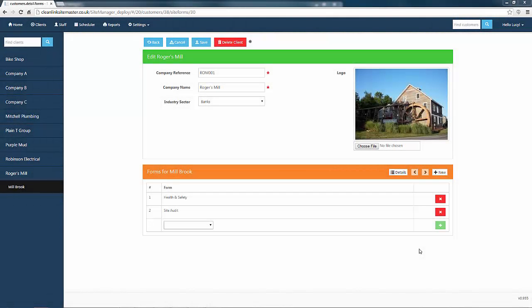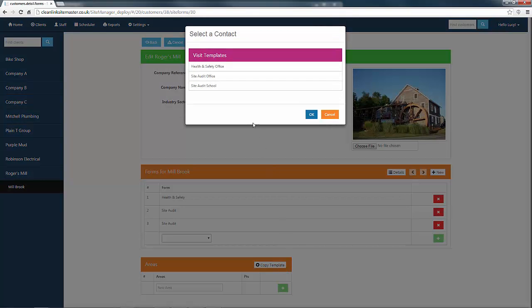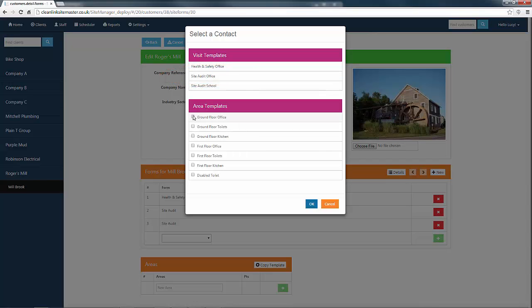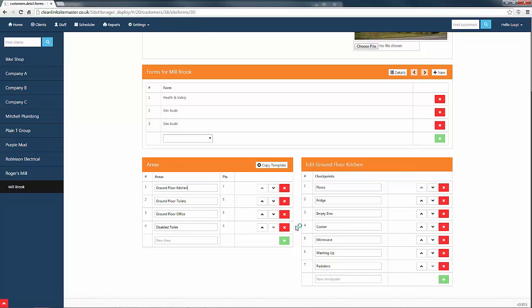If you have multiple similar sites, for example, a number of different office-based sites, it is possible to set up and use visit templates. This will allow you to quickly set up areas and checkpoints which will save you time. Here, we've already completed a template called the Site Audit Office. We can select the various areas to copy across to the site using the checkboxes. You can see the additional areas and their checkpoints, and you can edit these to suit, as shown now.